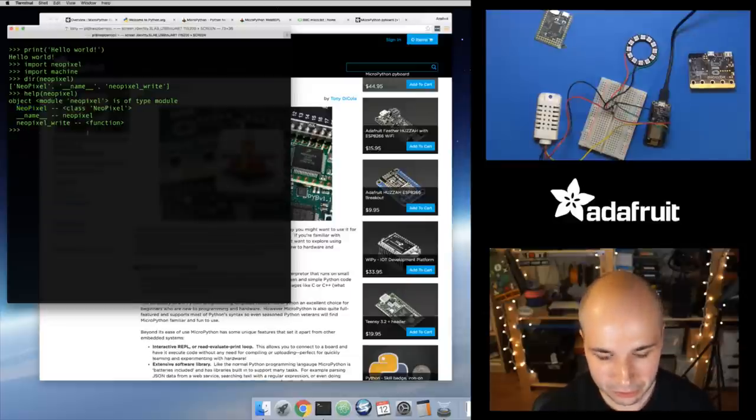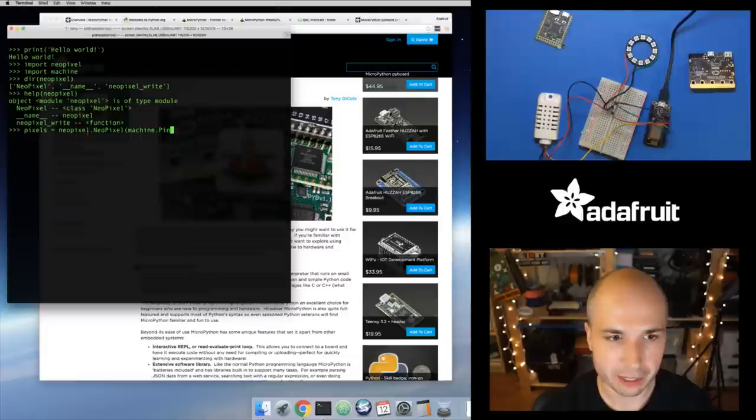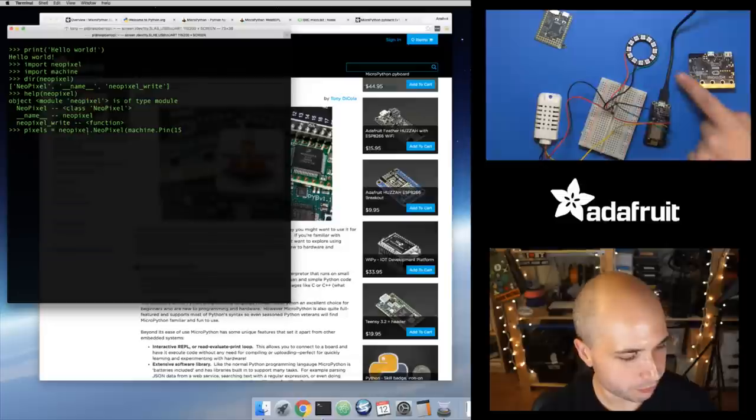So let's actually create a NeoPixel object. We'll say pixels equals NeoPixel, and we're going to use that NeoPixel class. Now it takes in a couple parameters here, so you have to pass in a pin, and that's actually a class in the machine module. And the pin that I have connected to the NeoPixels, it's this green signal pin, is pin number 15.